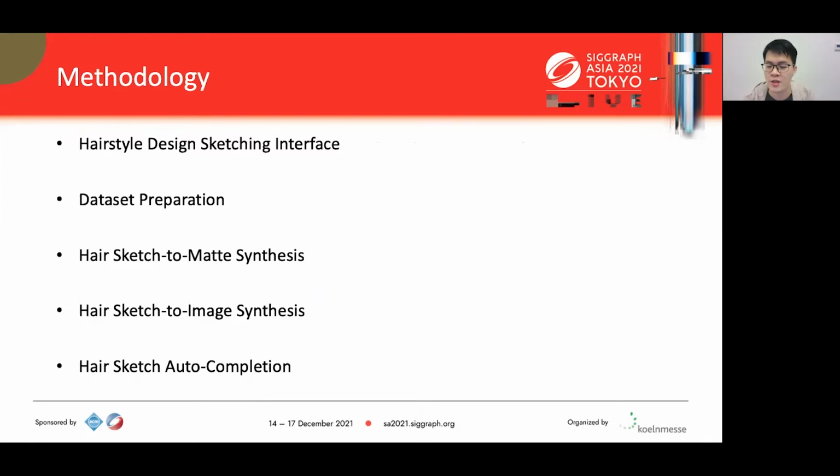With the above key observations, we present SketchHairSalon, a novel generative framework for synthesizing realistic hair images directly from a small set of color strokes. Now, let's go over the details of the methodology, including hairstyle design sketch interface, dataset preparation, hair sketch to matte synthesis, hair sketch to image synthesis, and hair sketch auto-completion.